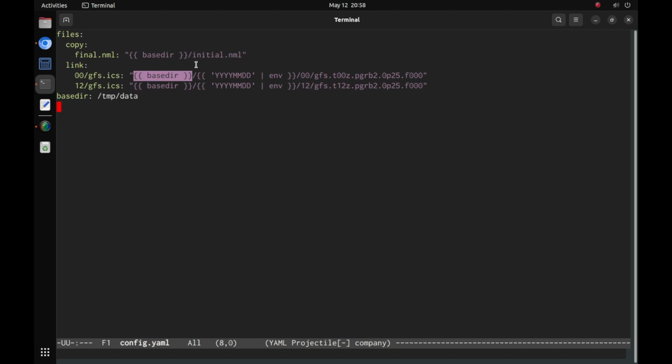We'd like to be able to use this configuration for multiple forecast cycles by referring to an environment variable providing the year, month, date cycle information. We can do this by referencing the YYYYMMDD environment variable and piping it through the custom Jinja filter env, which will interpolate in the current value of the environment variable to complete the path name.